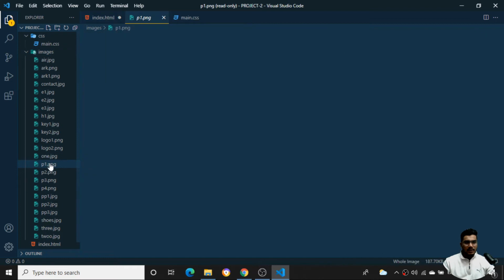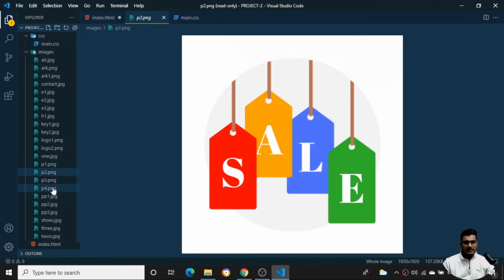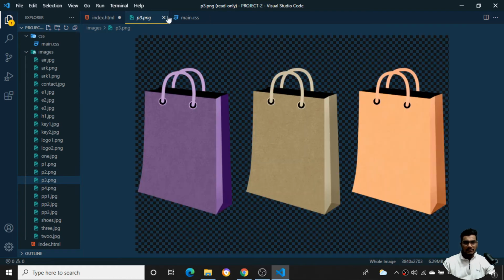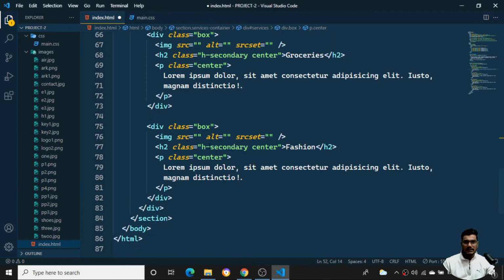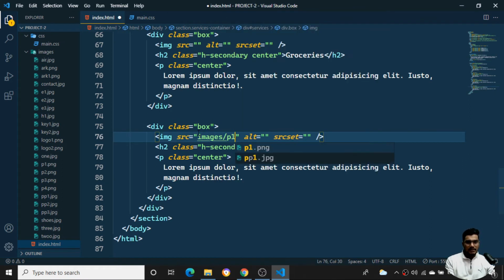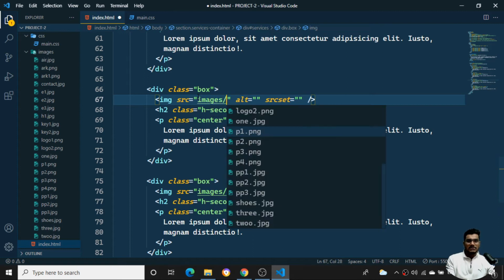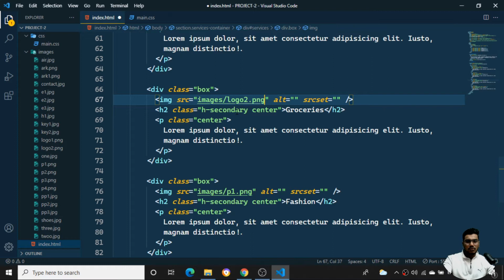Here I have the product one. You can see I have these images, and P2 I have these images, and P3 I have this kind of images over here. Let's load these images inside my image tag. I'll say wherever there is an image, go to the images, and here I want to load the p1.png image over here. Once it is done, I'll load some of the other images. I'll say images dot. Here I can load this first image, logo2.png.